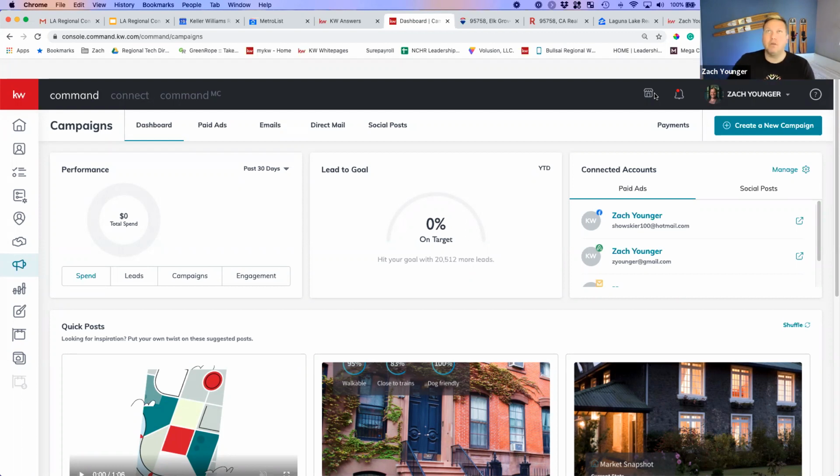That's $2,340 to get one closing. That's how much you would have to spend with Zillow, on average. Again, we're going all over the board here. I can't do earnings claims, but let's just play with me here.